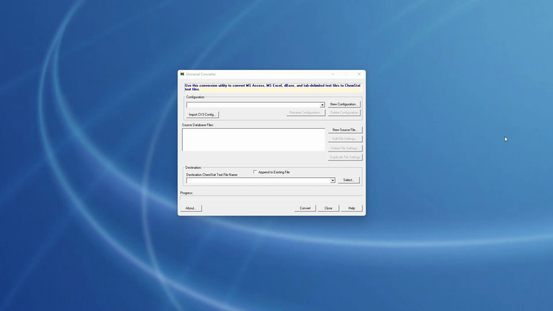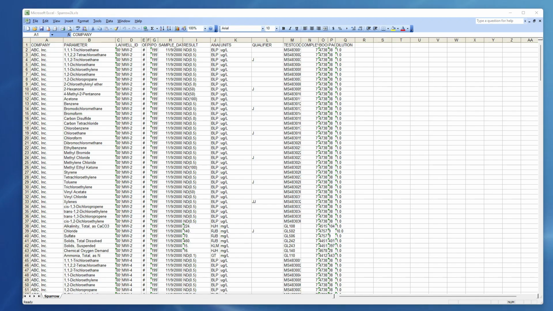In this video, I'm going to show how to use the universal converter utility to convert dBase, Excel, or text files to the ChemStat format. Here in Microsoft Excel, I have a file that I'm going to import.